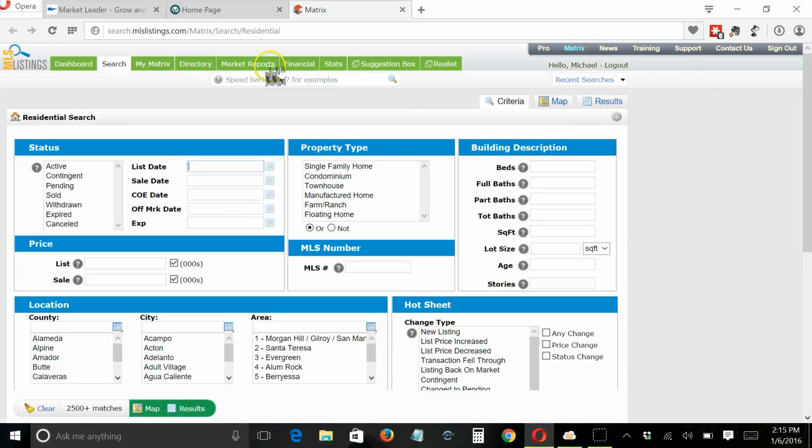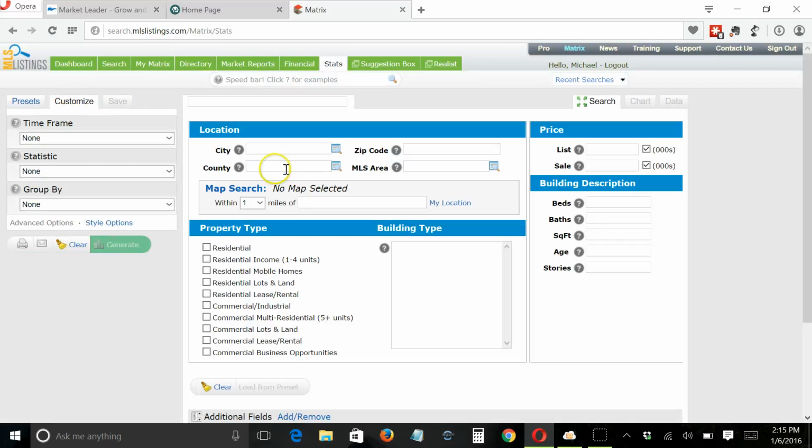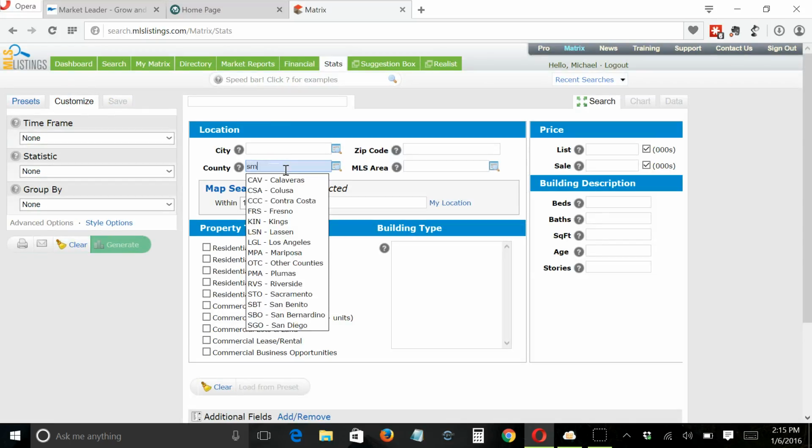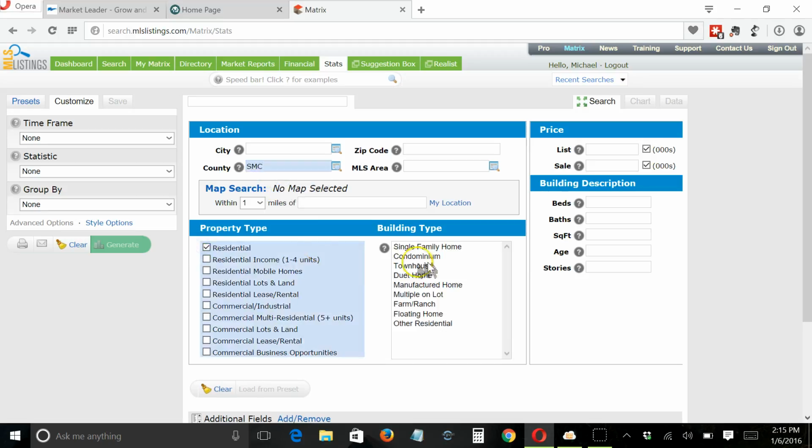All right, and I clicked on Matrix Search. I'm going to click on Statistics, and I'm going to click on Customize. Now the county is San Mateo County, and I'm going to do residential, single-family, condos and townhomes. You could do this for just single-family homes. You could do it for just condos and townhomes. You could do it for a zip code. But I'm assuming you don't necessarily know which zip code everybody in your database is in, and so we're just doing it for the county.